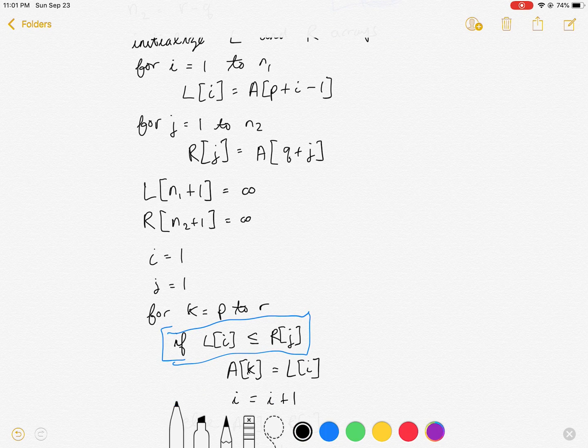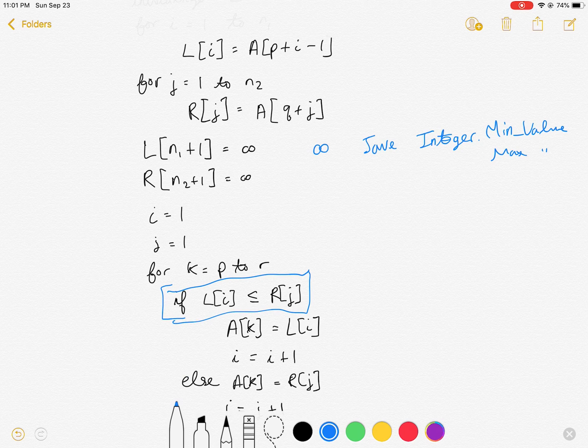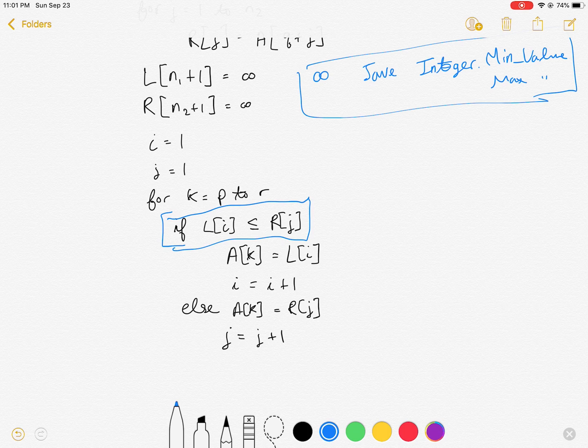The problem with using infinity as a sentinel value is that in programming languages, infinity is an abstract concept. The closest you can get to representing infinity would be, in Java, Integer.MIN_VALUE or MAX_VALUE. So we're trying to avoid doing that. So how would we do that?